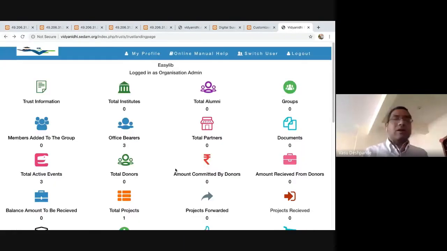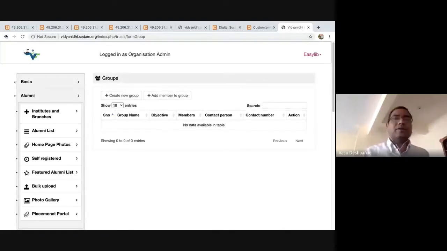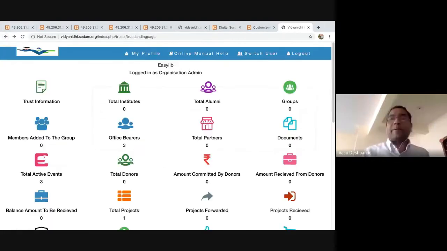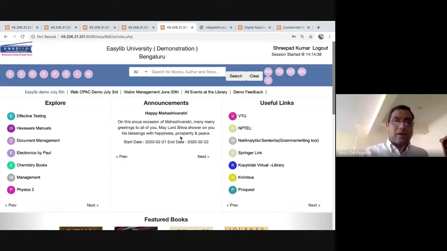It also has a lot of other additional things, but for Easylib purposes, we are using the active. So this is the event management. Okay, let me close that. So these are all the event things. Now we want to give the feedback. Again, you just click on it and give the feedback.